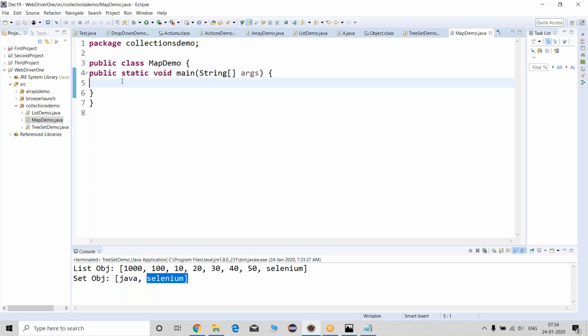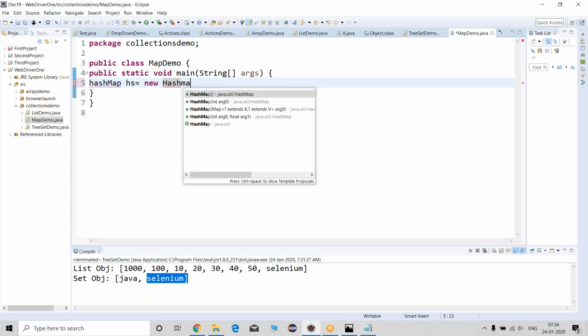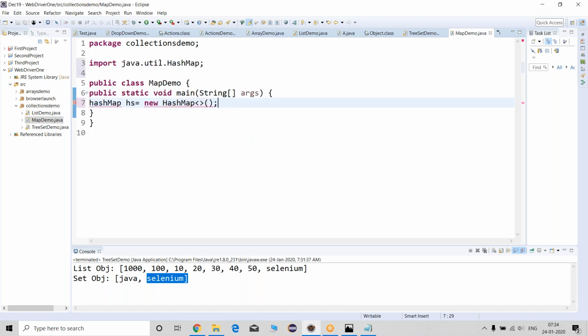HashMap, right? So let me create an object of HashMap. How to create, team? HashMap, object name equals new HashMap. It comes from the java.util package. We'll discuss why we are getting this one.